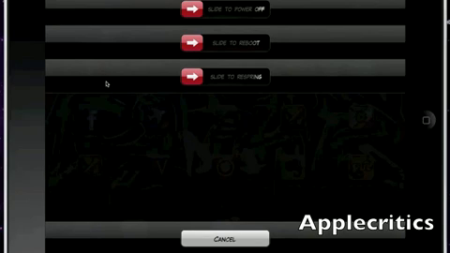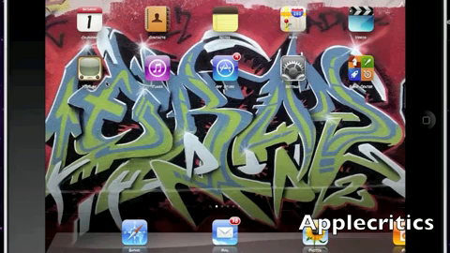Now the next tweak in this video is No Spot. What No Spot does is it just simply stops having the Spotlight.